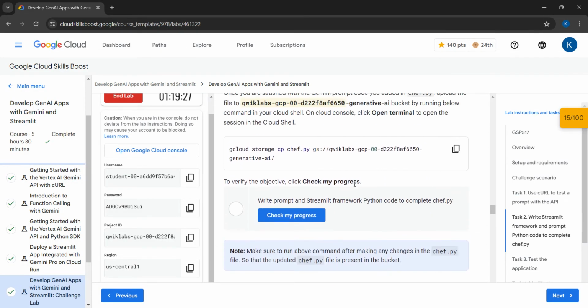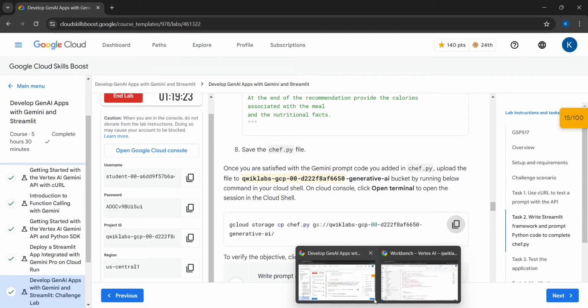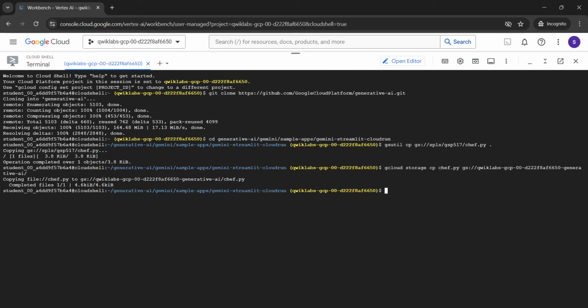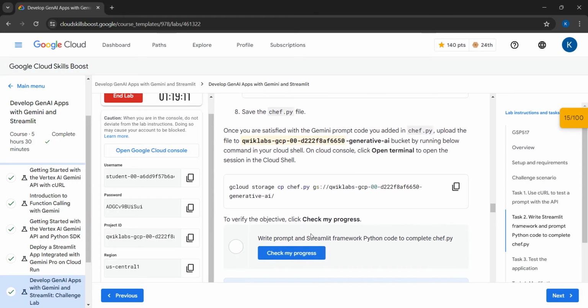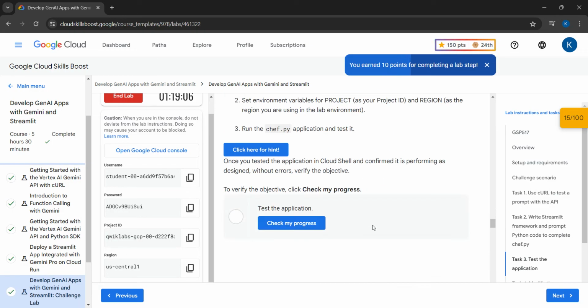Now we need to upload this into the cloud storage. So click to copy the command. Now go back to Google Cloud Console. Click on Open Terminal and run it. I think that's it. It is uploaded. So we can just check the progress. That's it. We are done with that and move on to task 3.